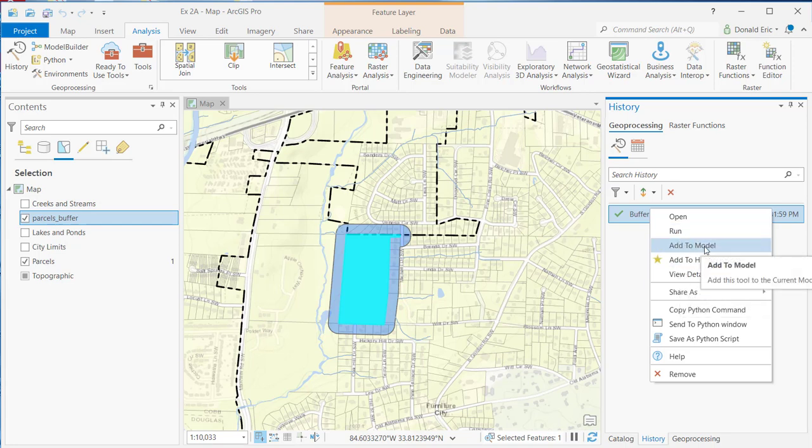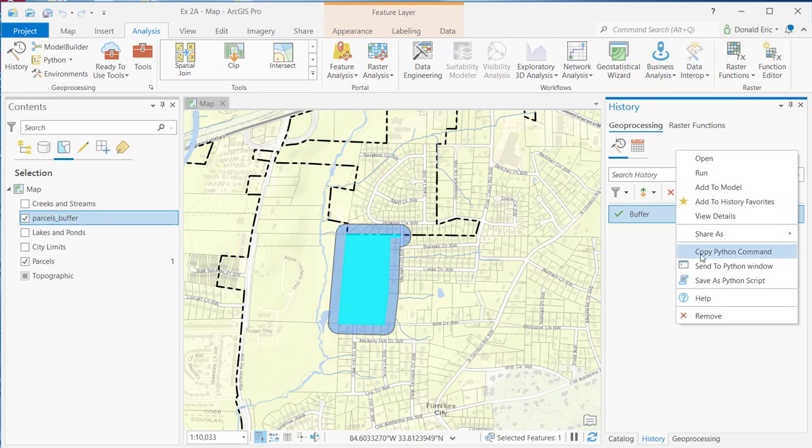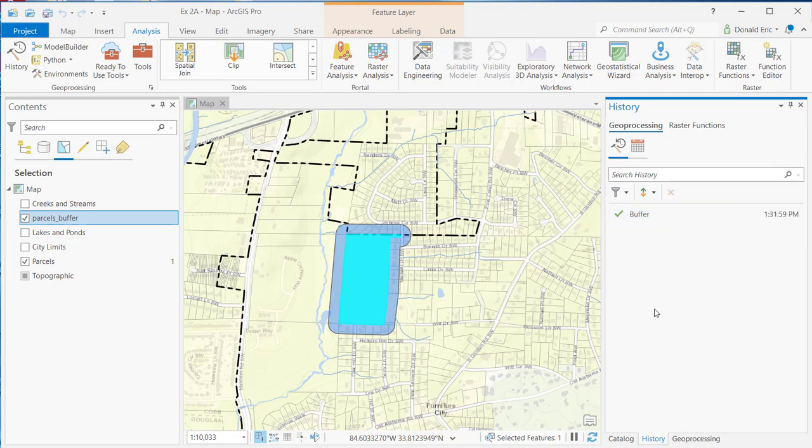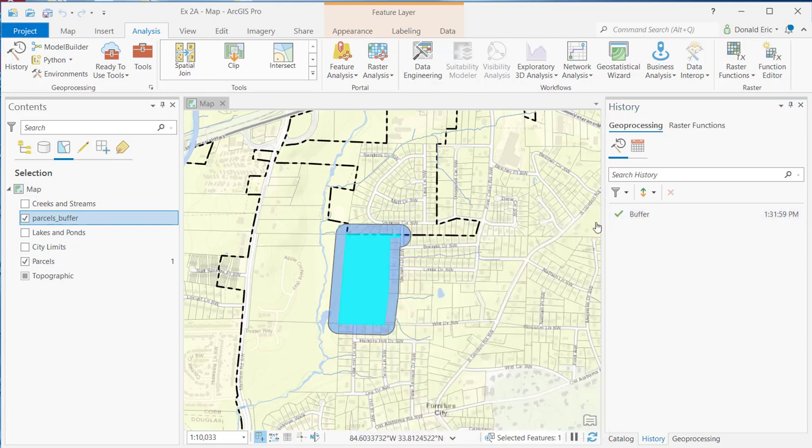Add to model allows you to add that particular tool run to a model that you might be building in Model Builder. You can add it to your favorites, view details, which again just pops up a window with the parameter information. You can copy it as a Python command, send it to the Python window, save it to a Python script, or remove it. So there's a lot you can do here. It's nice to have this historical information stored with your project so that if you ever need to return or re-examine geoprocessing tools that you've run in the past, you can easily do that and very easily rerun those tools as needed.